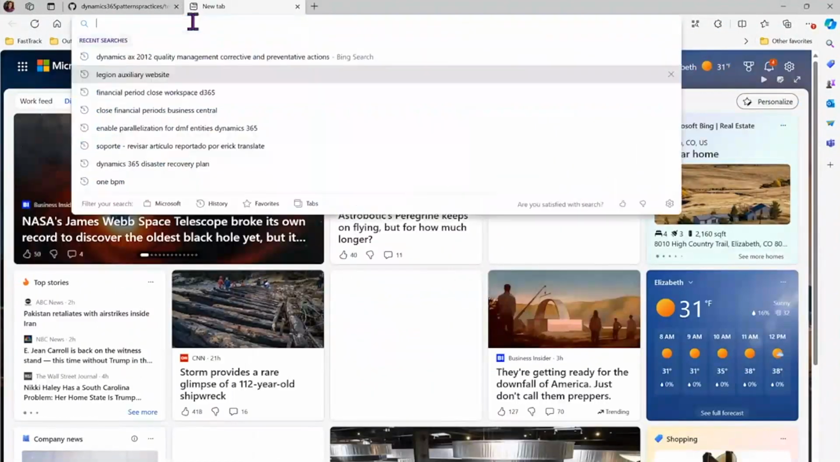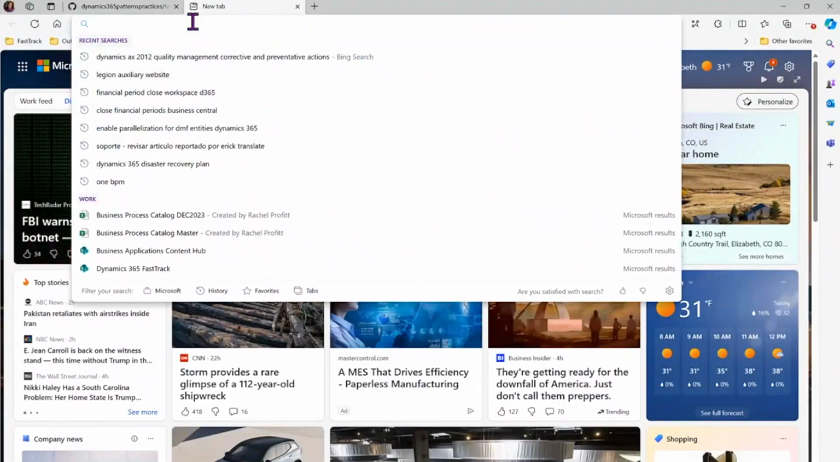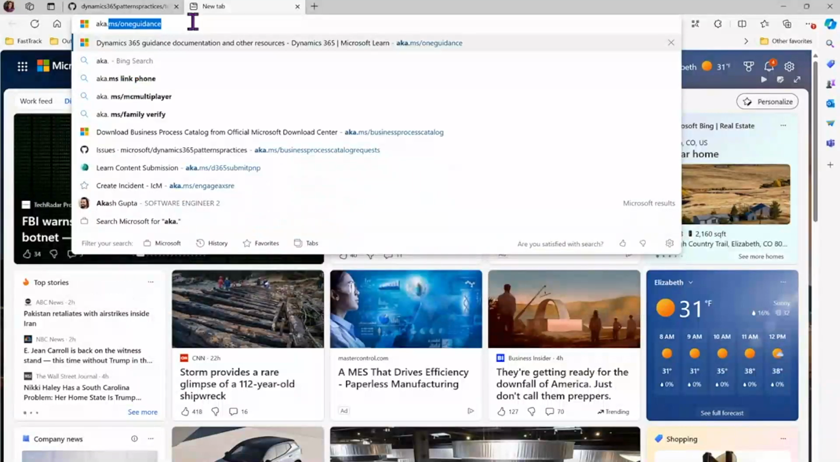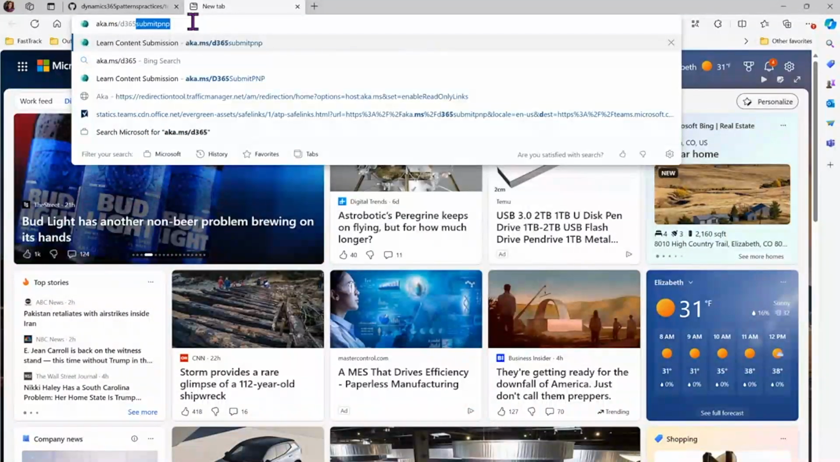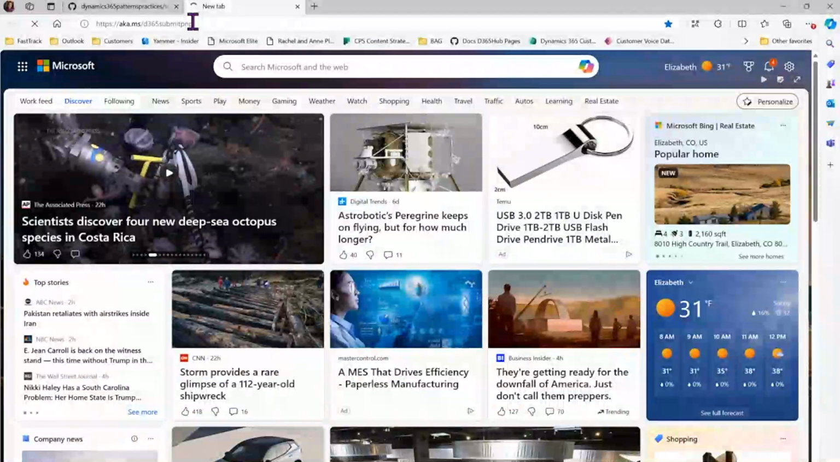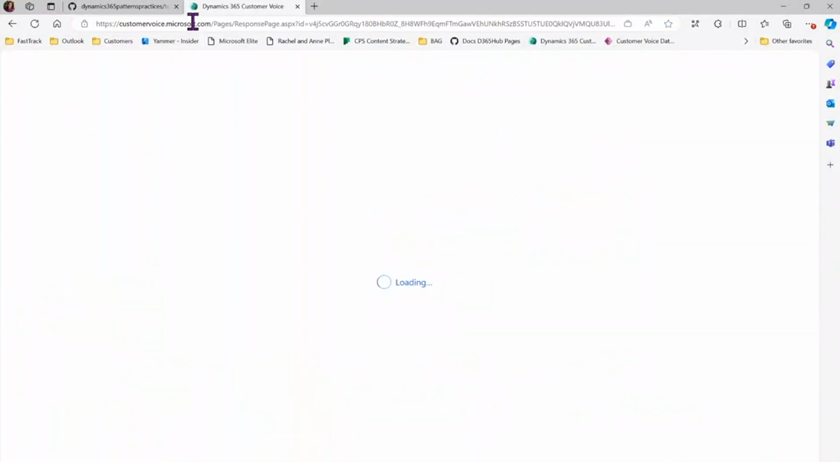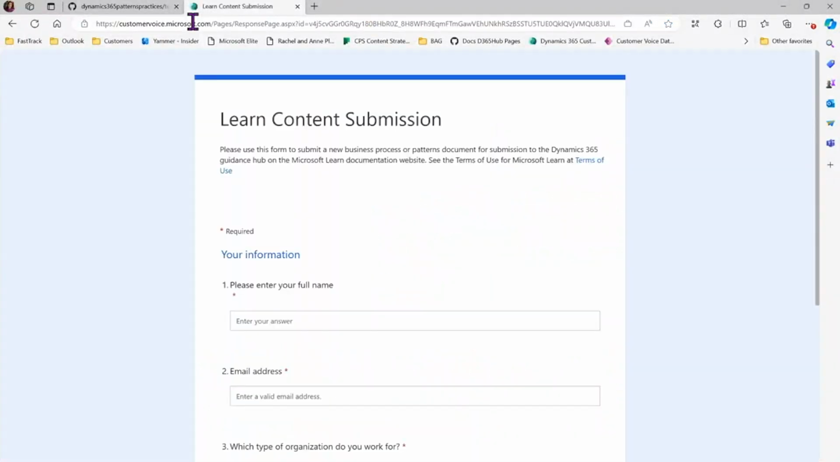The submission process, we've again tried to make this as easy as possible. The aka link is aka.ms/D365 submit PNP. This will open up a customer voice survey where you'll be able to fill out those details and attach your files. So I'm going to go ahead and fill this out.